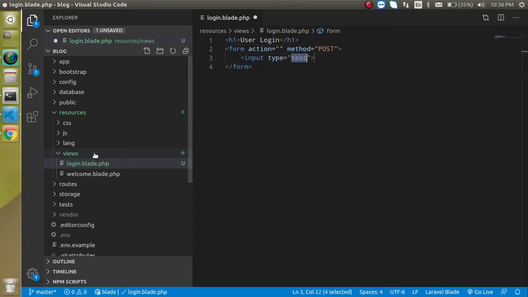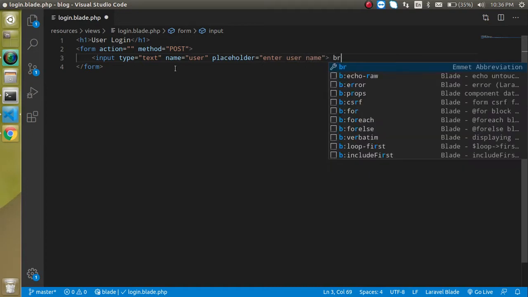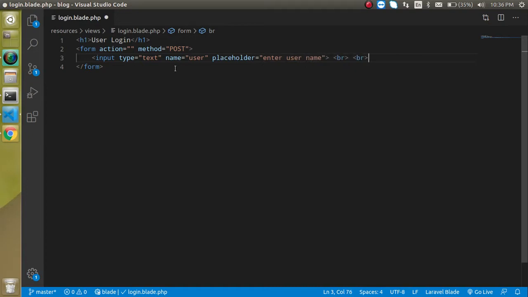Then let's take two fields, and just widen this area so that we can see the whole thing, right? Put here name, and the name is user for this field, and placeholder like enter username, and for making some space we can use the br tag because we are not actually focusing on the style. That's why I'm not going to add the CSS. And now let's use the password field also, right? And write here enter user password, right?